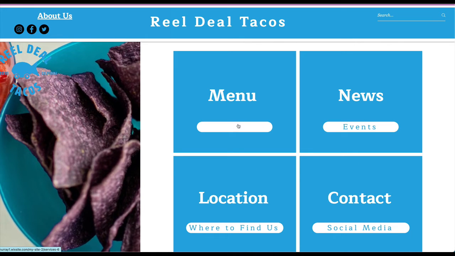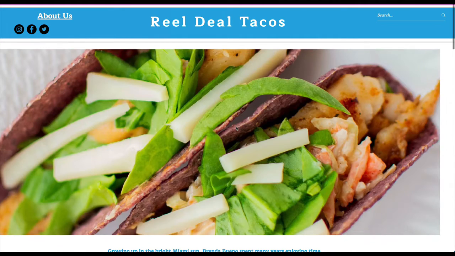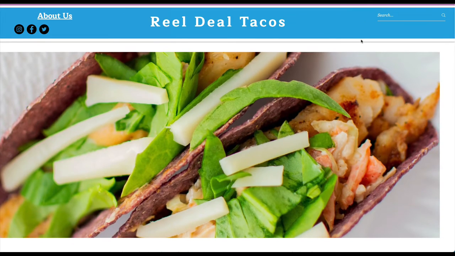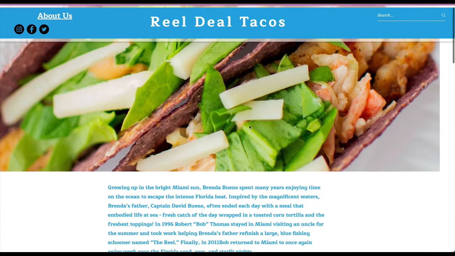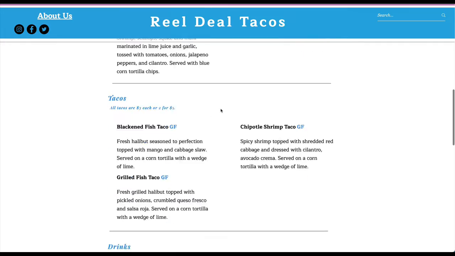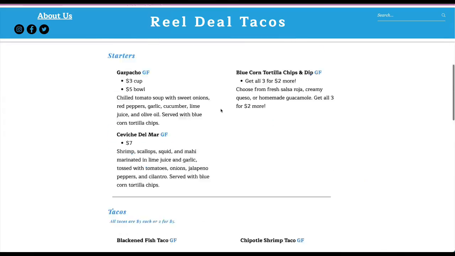Okay. Now, if I click this, this is where we have to make the biggest adjustment. And that is, we need to have navigation that is accessible from every page. Okay, so in order for me to get to the menu now, I have to go back.